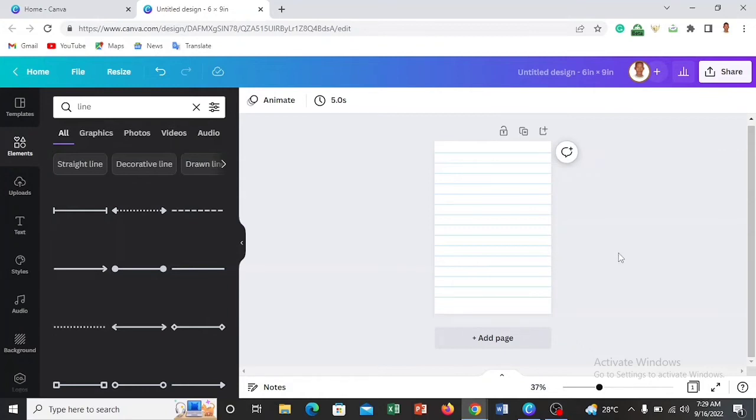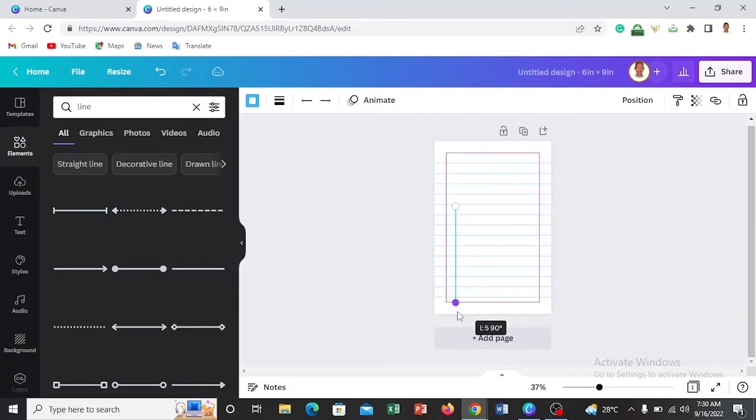Alright, so now let me delete this to have a space. Alright, so now once this is done, I can go and add another line. This line I can rotate to 90 degrees, that is to make it vertical. I can bring it here, and then I can drag it down. I can drag it off again.